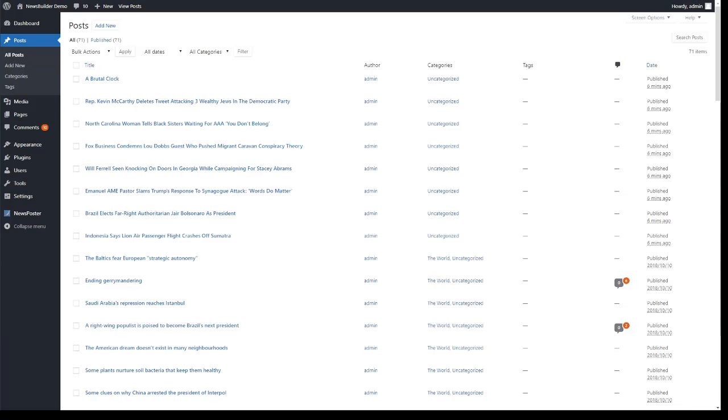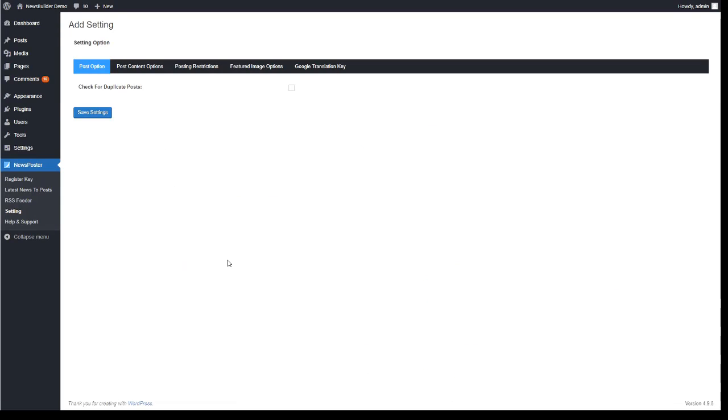So let's head over to the general settings so you can get a bit of understanding as to some of the configuration options you have available to you. So let's go ahead over to the News Poster plugin and then go to settings. Now you can see there's about 5 different categories of settings here. The first is some of the post options. So what you can do is check for duplicate content. Now basically what this does is it makes sure that the plugin isn't going to post the same article twice. So let's say you had 2 news sources and they shared the same article. It's not going to post that twice onto your website.